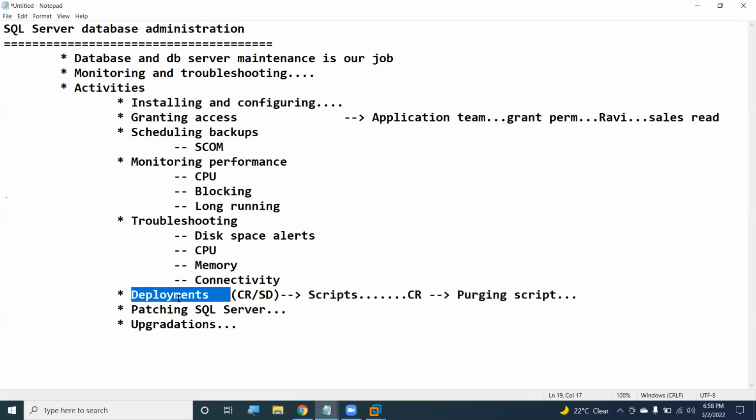Regularly we'll do deployments, regularly we'll do patching, and monitoring. These are our regular activities as a DBA.